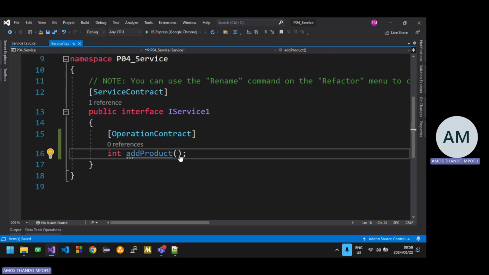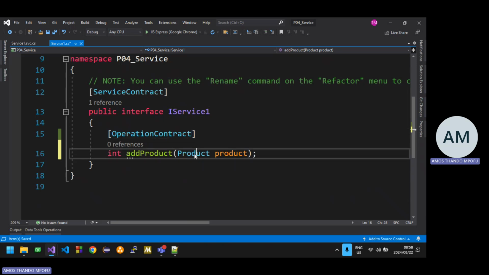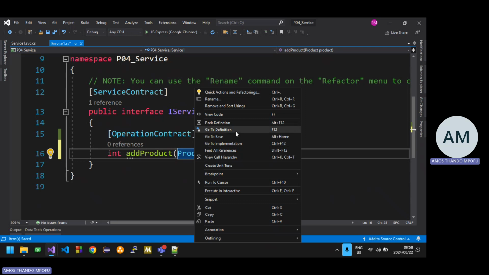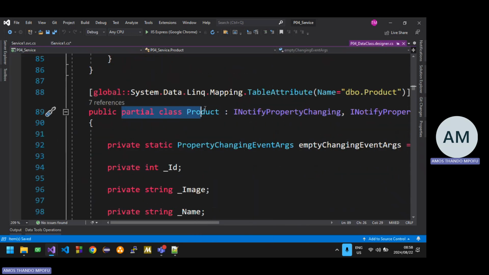There are many ways we can add the product. We can take in a whole instance of product, because remember what I said, that when you link into SQL classes, it created a class with that. You see, it's even telling you that this is a class. To show you that this is a class, let me show you something advanced. Let me right click on this. So you see, there is a partial class Product.